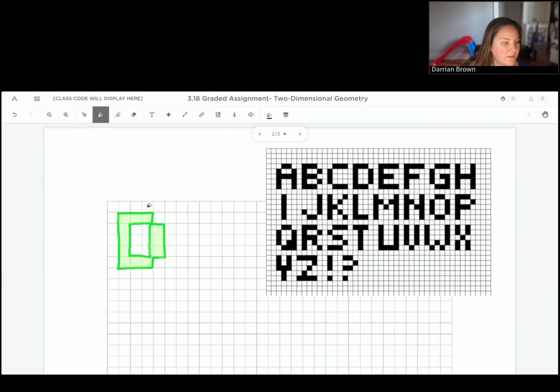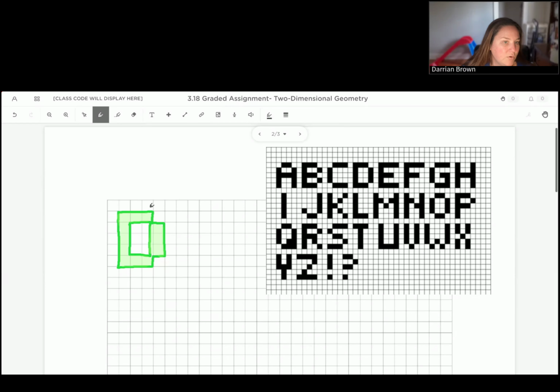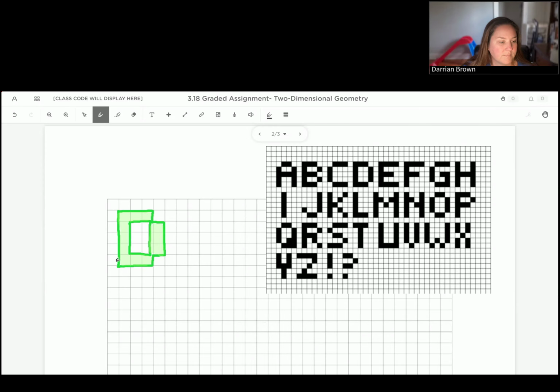Okay, look at mine. How many units is this side piece? Tell me in the chat box. Okay, Brooklyn says 5. All right, so let's count. 1, 2, 3, 4, 5. This side is 5. Very good. What about the bottom? How many units is the bottom? 3. 1, 2, 3. So let's put that there.